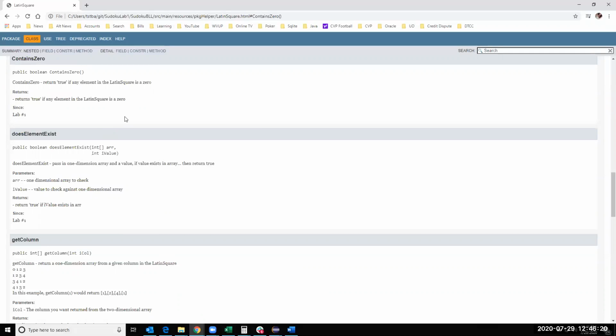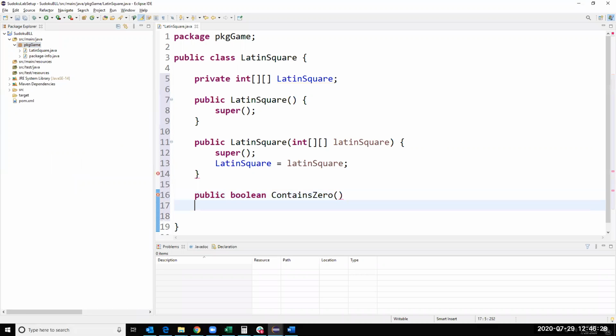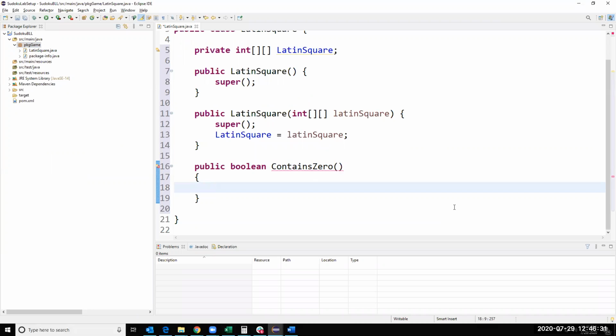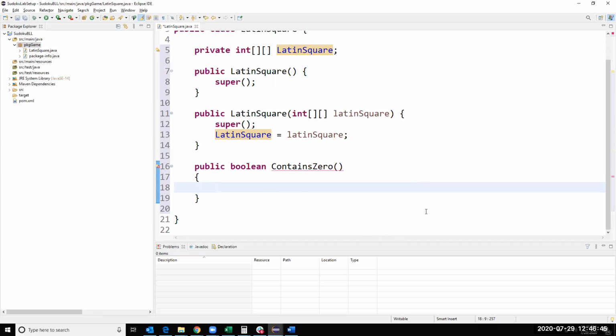So let's implement this one method. I gave you the signature. So public boolean contains 0. It's going to return back a true or false. If any of the elements in here are 0, return true, or false. Okay, let me think. It's a two-dimensional array, so what do I have to do? If I have a two-dimensional array, I've got to traverse the two-dimensional array by row, and then traverse each element in the row looking for a 0.